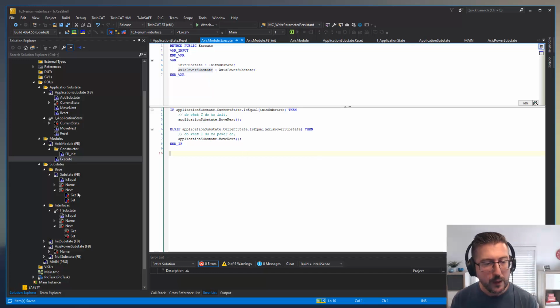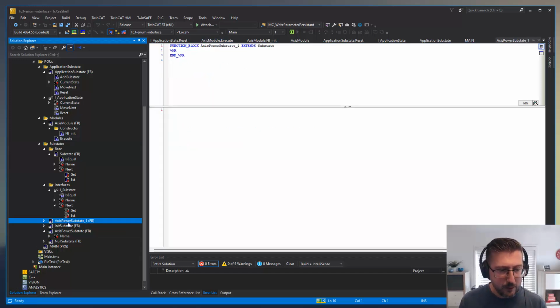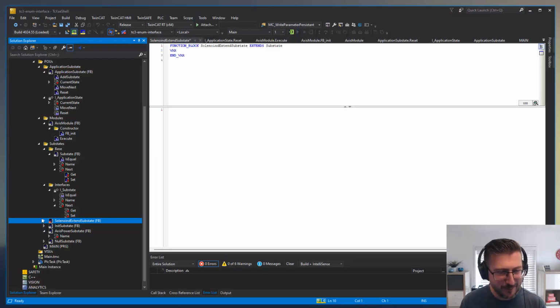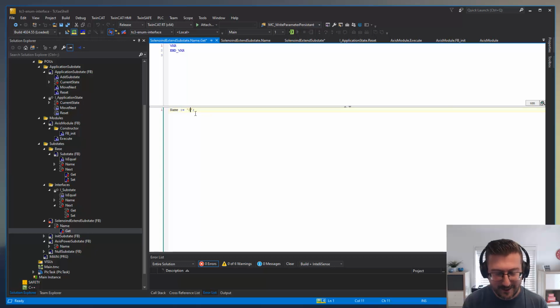Done. And then the last piece of the puzzle, which is if this one was solenoid extend substate. I should have just followed what was actually on the original one, but anyway, this one's going to have sol extend again.